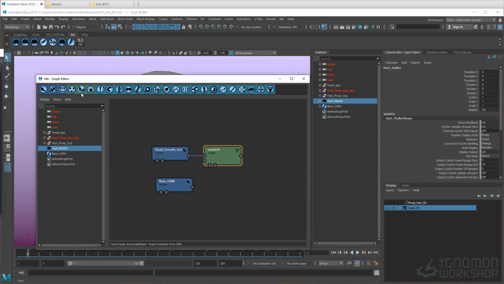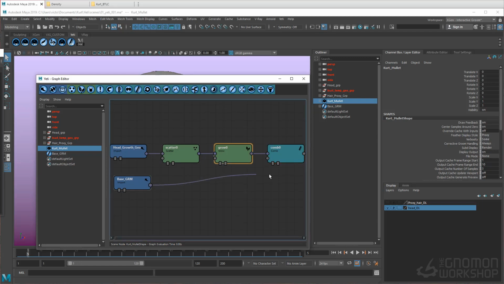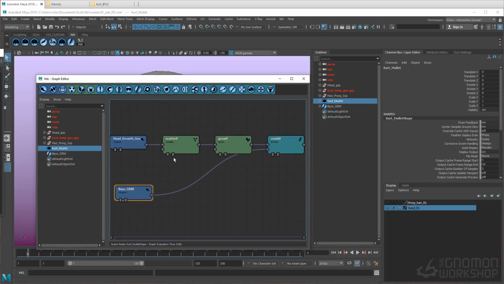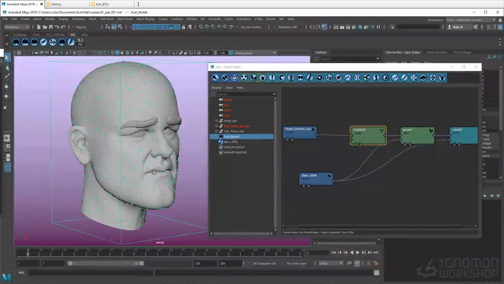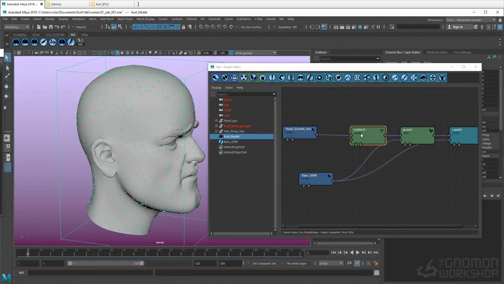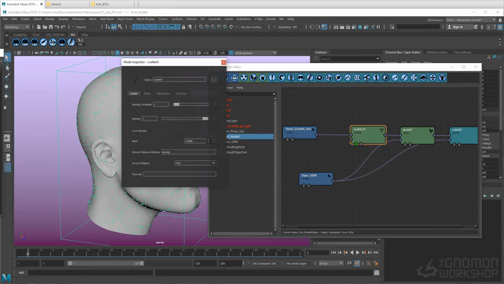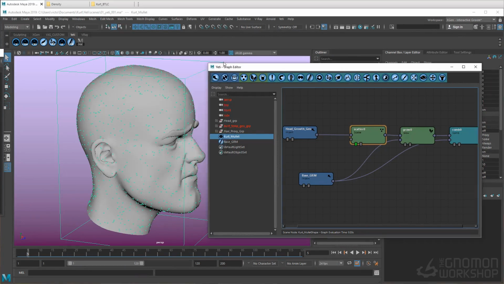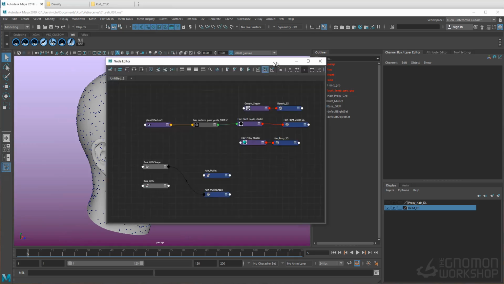Now what we need is a scatter node, a grow node, and a comb node. Let's connect the base groom to the comb node and to the grow node. Now let's leave the default naming for now. So far we have scatter points on the entire mesh. We can define the growth area with a selection set, or we can use paint maps.